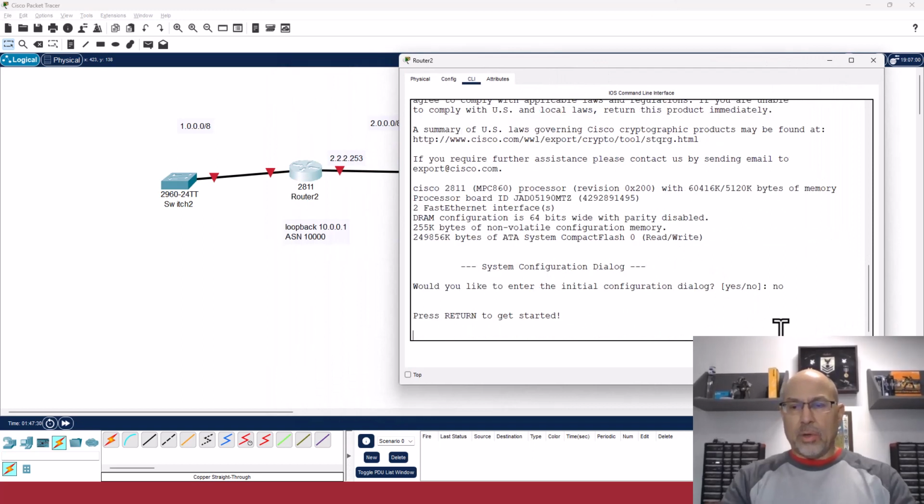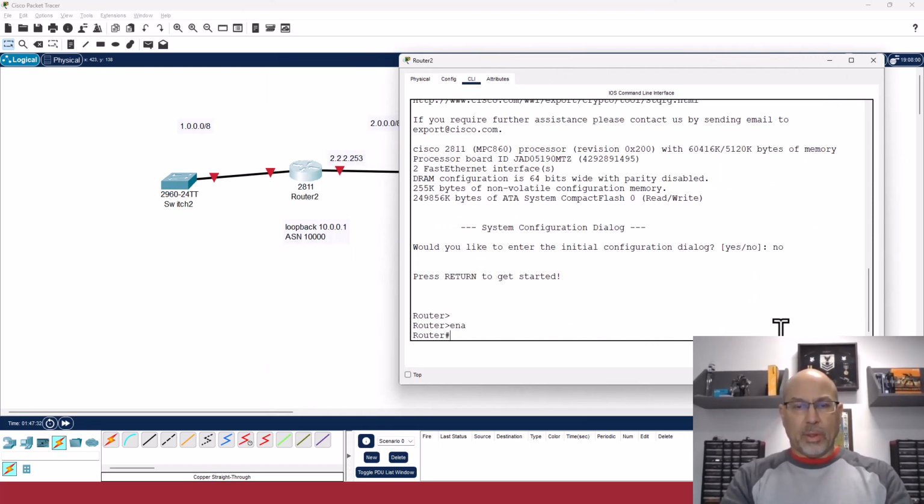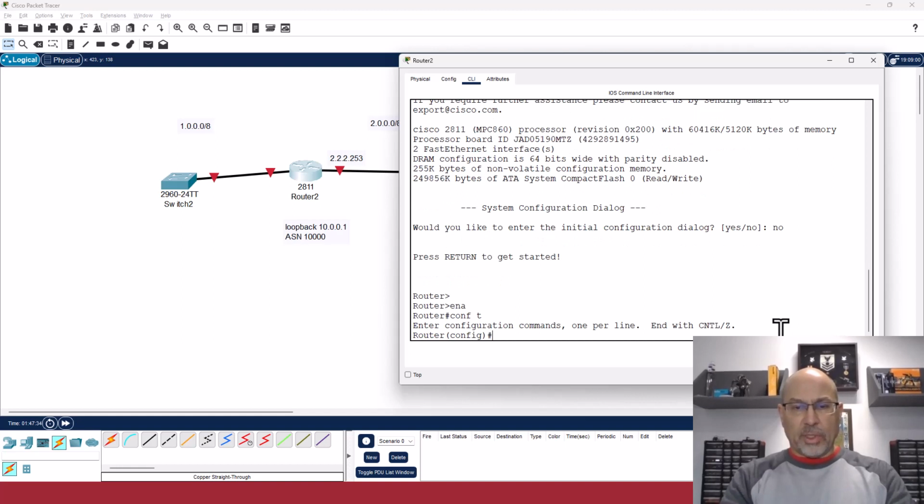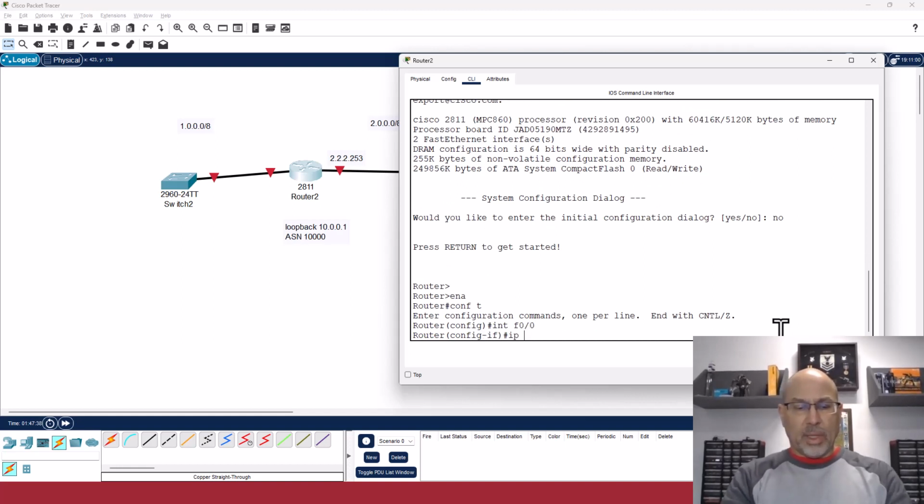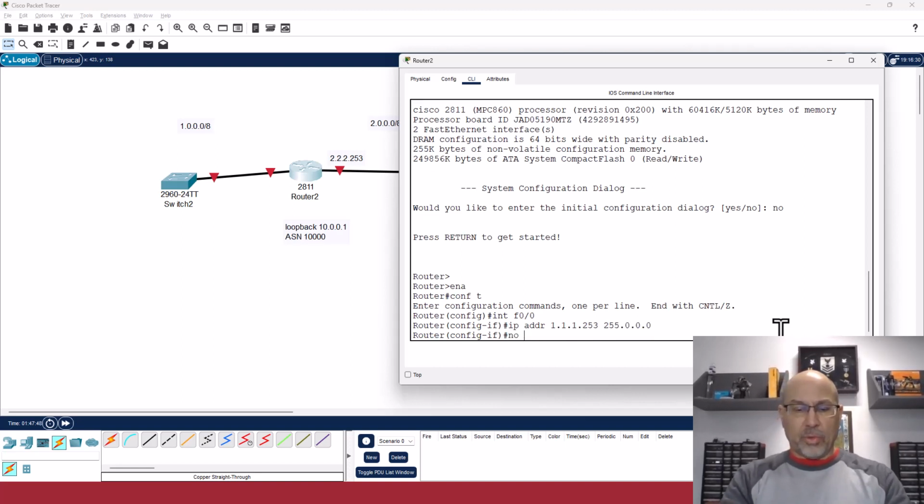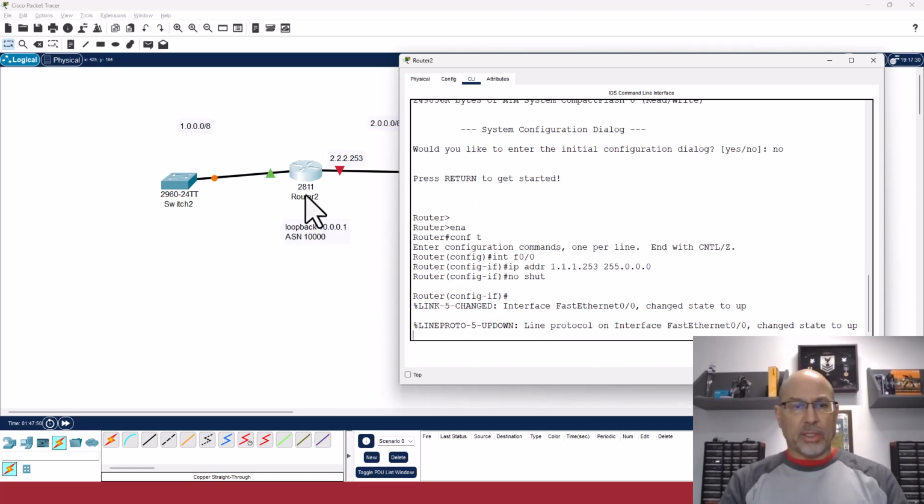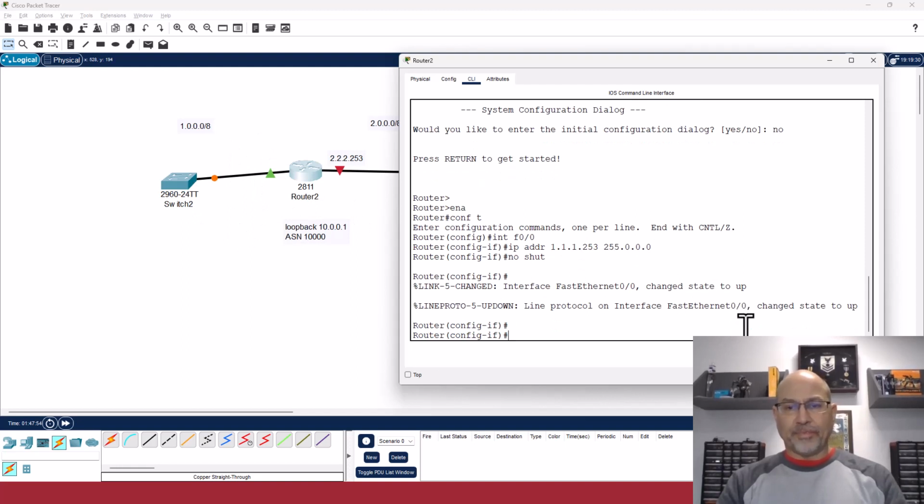So we're going to say no, and we will say config t, int f0/0, IP address 1.1.1.253, 255.0.0.0, and we'll do a no shut. And we see this come up so that I know I was talking to the right interface there.